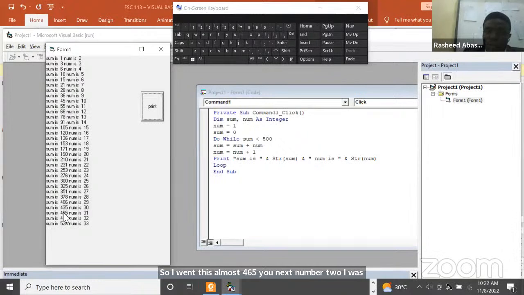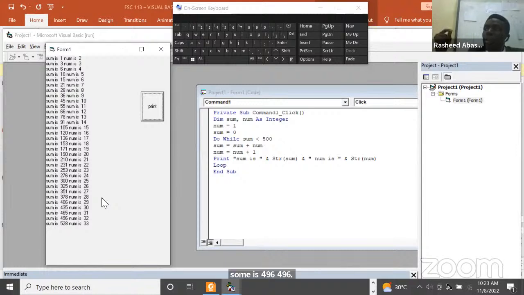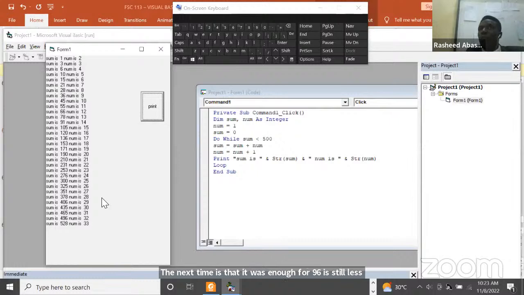So it's checked. 465 plus 31 is 496. That's my sum, but it is still less than 500. The next sum is 32. But since 496 is still less than 500, it will enter that loop again, because you said while sum is less than 500, it will still enter that loop. And 496 is less than 500.